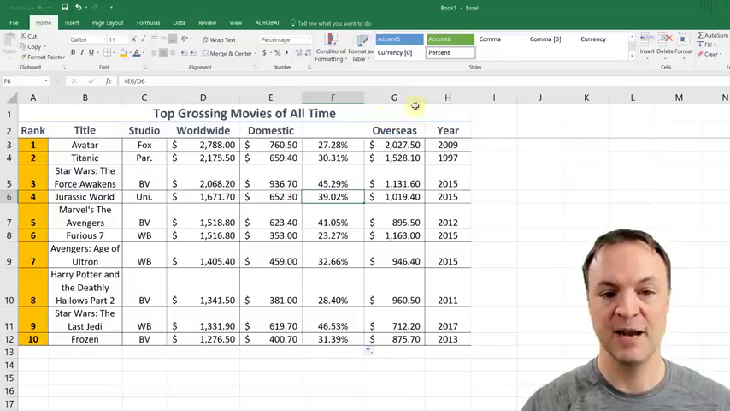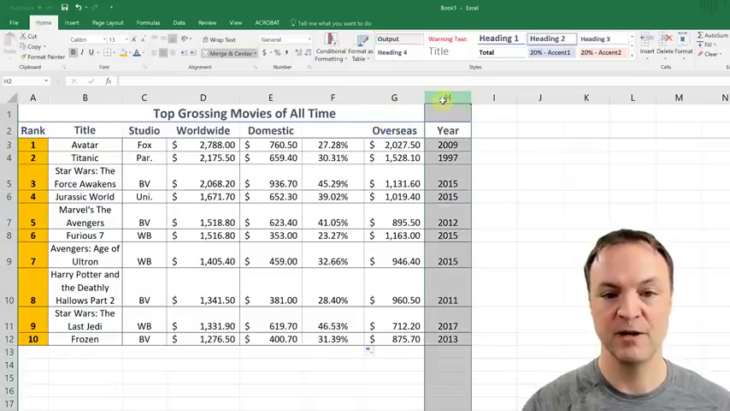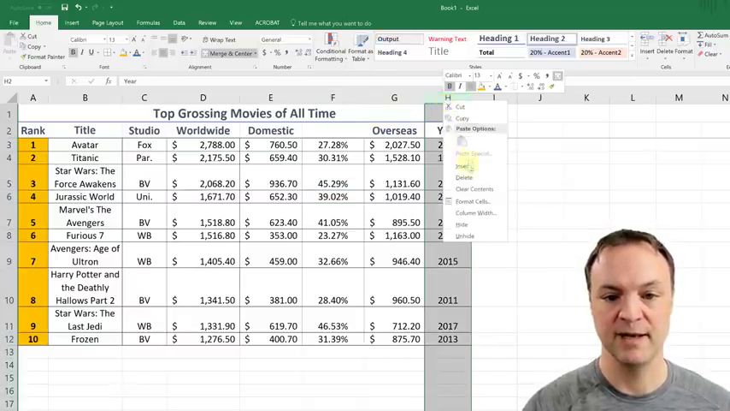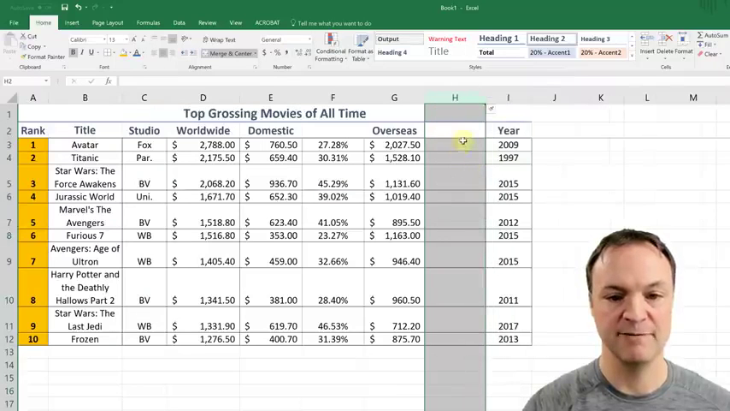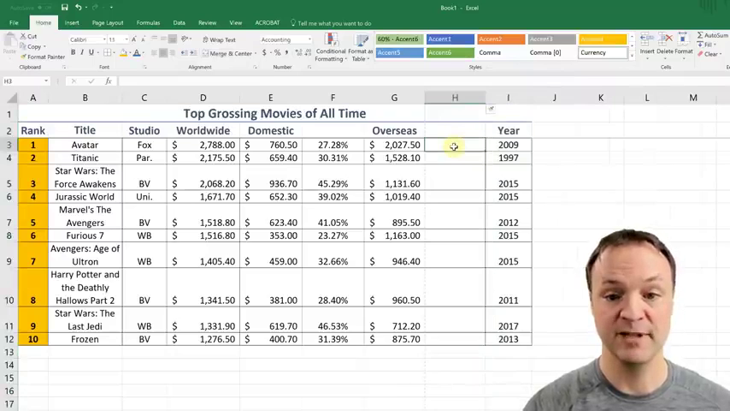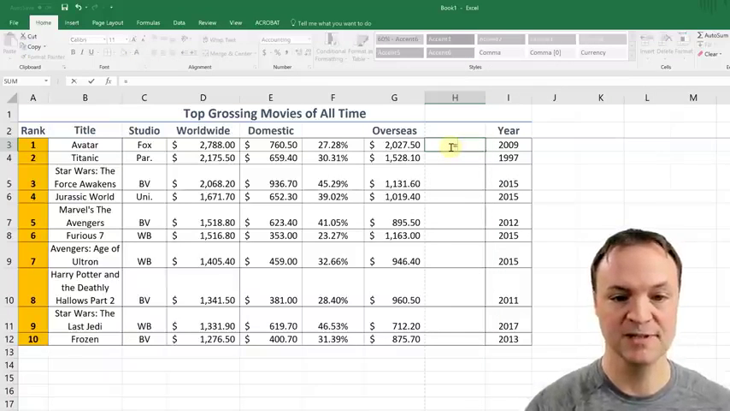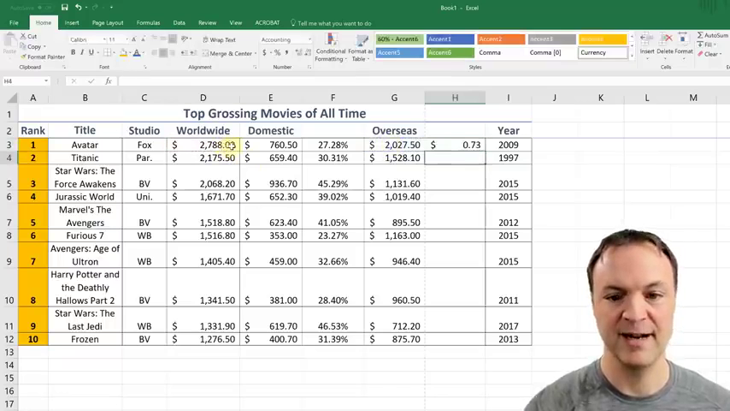So let's do this again with the overseas. I'm going to click on this one, right click, insert another column. It goes to the left here. I'm going to make a formula here. So I'm going to hit my equals, click on my overseas, and then hit my divide sign here, and then click on my worldwide, hit enter.